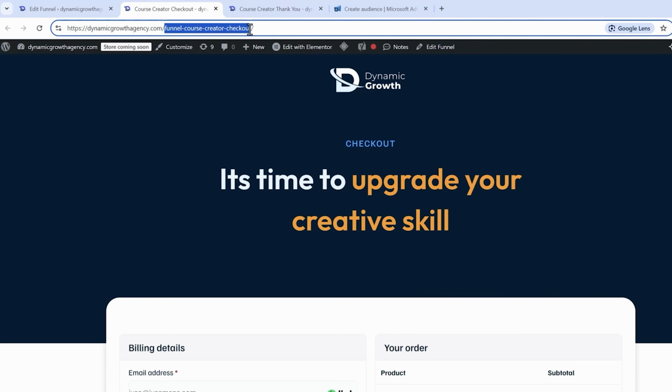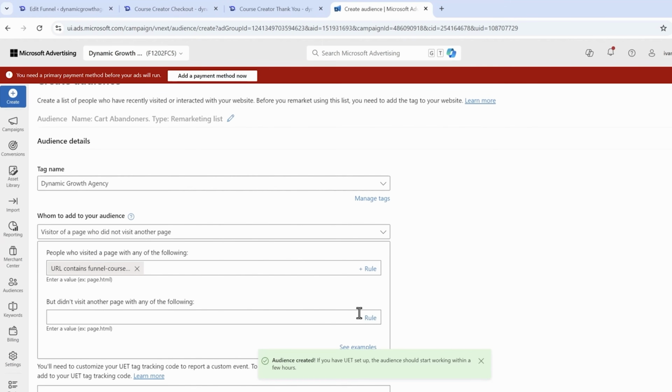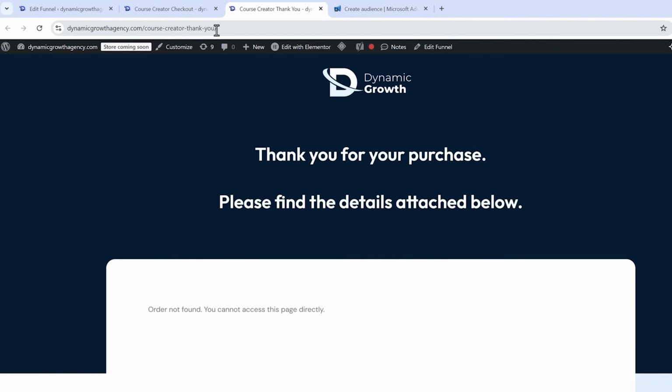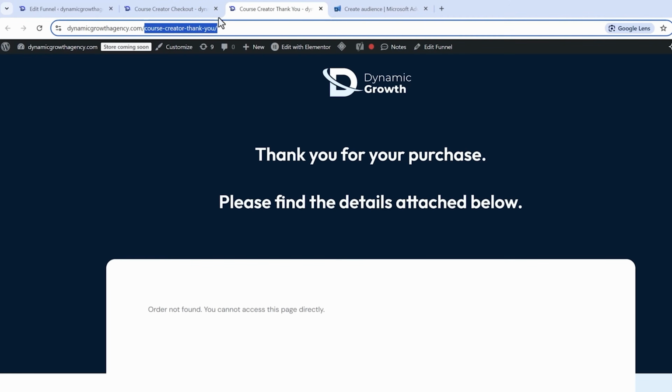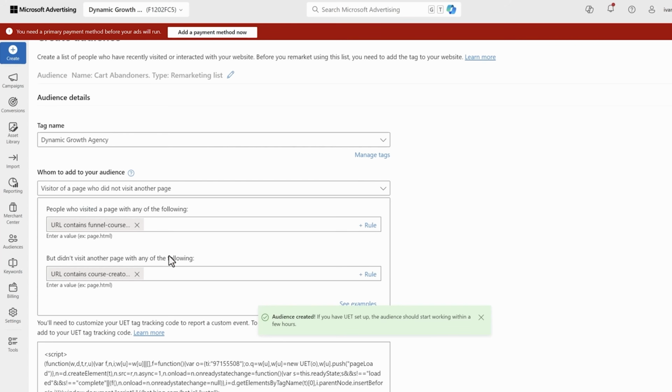Can't seem to grab it all. We don't need that slash checkout, control C. URL contains this, okay? So as long as it contains that, but it doesn't contain this, then we want to include that to the list. So let's just copy everything and then we'll just delete that extra slash, not needed. Hit done, okay? So now we're going to be targeting visitors of a page who visited this page, but didn't visit the thank you page. Those are going to be our cart abandoners.